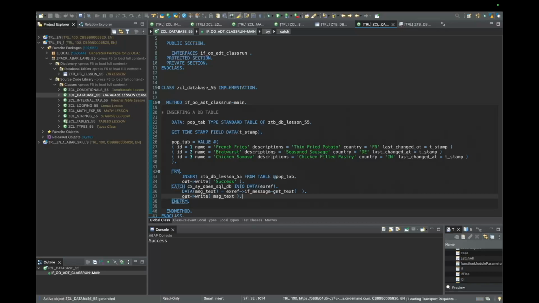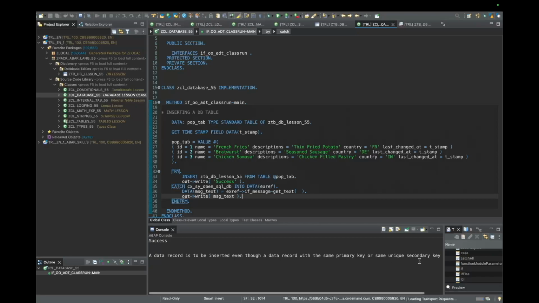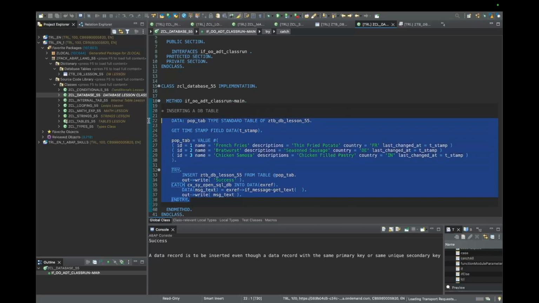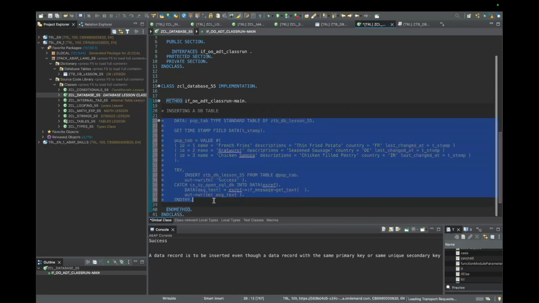Let's give that a shot. Here we are. We see a data record is to be inserted even though a data record with the same primary key or same unique secondary key exists. In this case, it's the same primary key, and all of them have the same primary key of ID 123. We tried to put in ID 123 again, and were rejected. And luckily, it was gracefully handled by our try catch, and we got the information we wanted back from the database. So we have inserted the database, but how do we read from it? So let's read from the database.